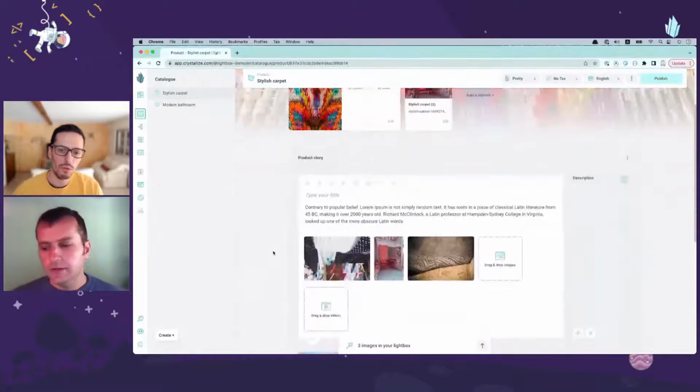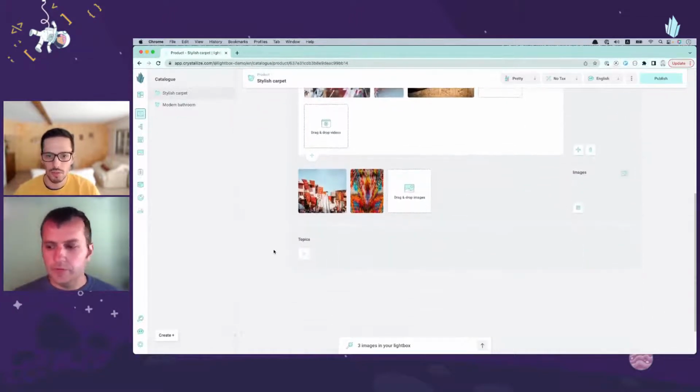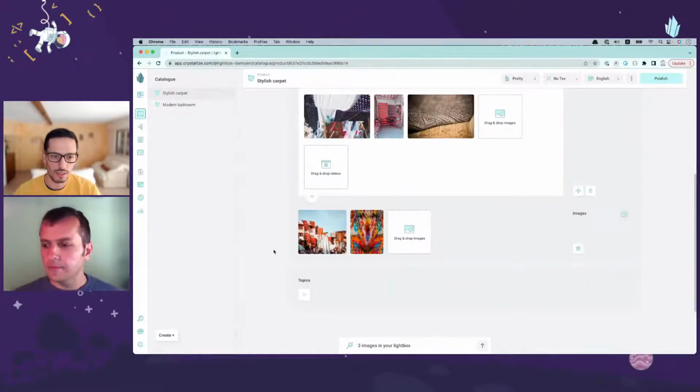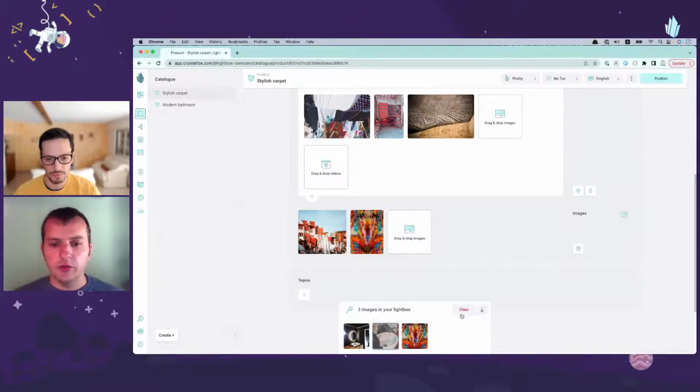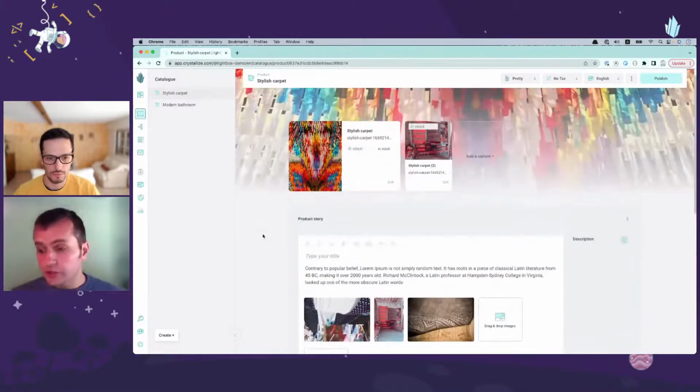Okay, so you can go through your products and start adding images to your Lightbox, and then you can create a new product and select the images you want from there. Yes, exactly. And when you decide that you don't need any of these images from the Lightbox, you can just clear them, and they'll be gone. They will just be removed from the Lightbox. That's kind of the temporary storage for the images.